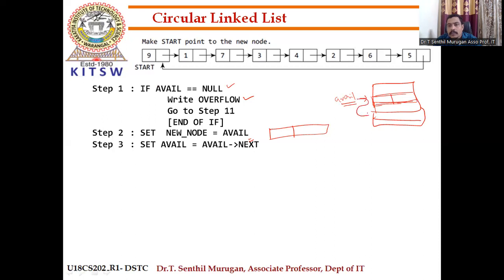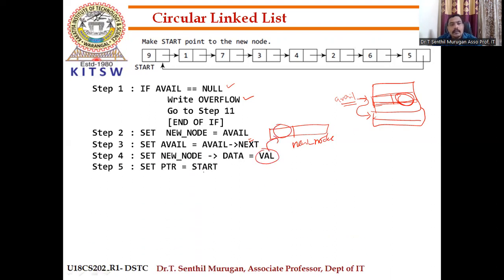So the avail pointer is pointing to avail next, the next part where the memory space is available, which is maintained in the next part. Okay, this is the new node. Whatever value we are given will be assigned to the new node's data part. Then ptr equal to start pointer. We are creating one pointer, and that pointer is initially equal to the start pointer. Then the pointer will move up to the last node, as I told you in the diagram.